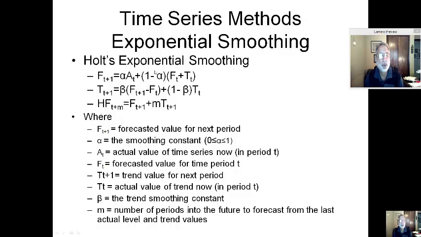Putting all of these together, just so you understand conceptually what's going on: we're forecasting level very much the way we did in single, but we've added in a trend parameter, and then we push that trend parameter this many periods ahead into the future. It's essentially that simple. In real life, you don't have to do it by hand. Excel has a double or Holt's exponential smoothing technique, and Minitab also has one for you.